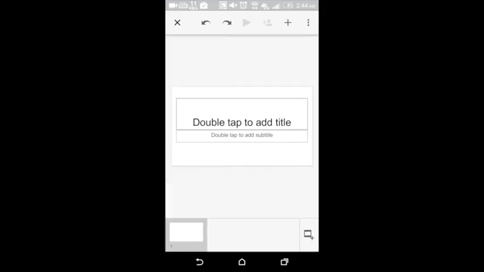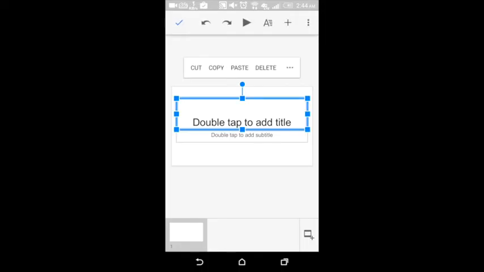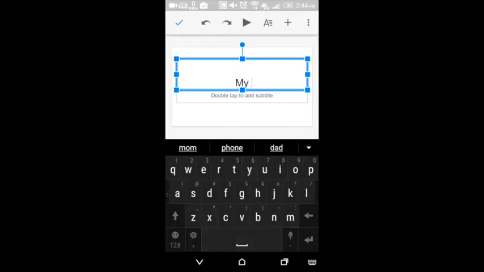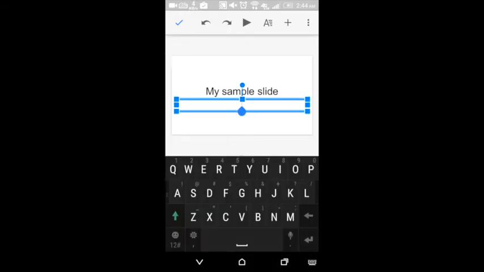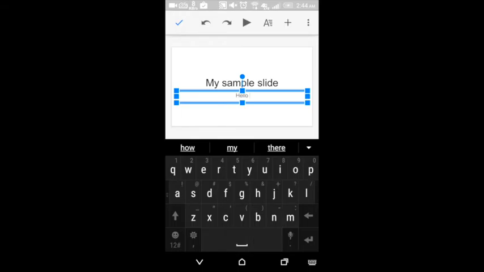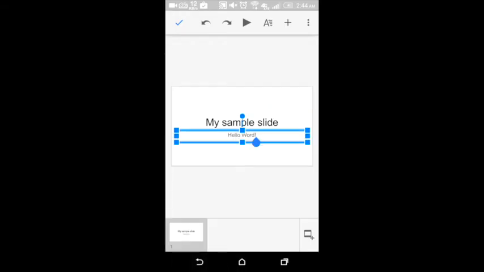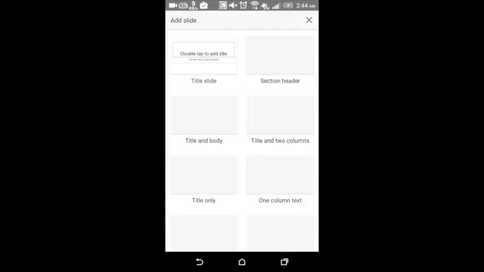Got it. See, all I have to do is double tap and write my sample slide. Hello world. I'm a programmer. I'll always come with hello world. I can add on to the slides, and it gives me the option of what kind of slide I want.